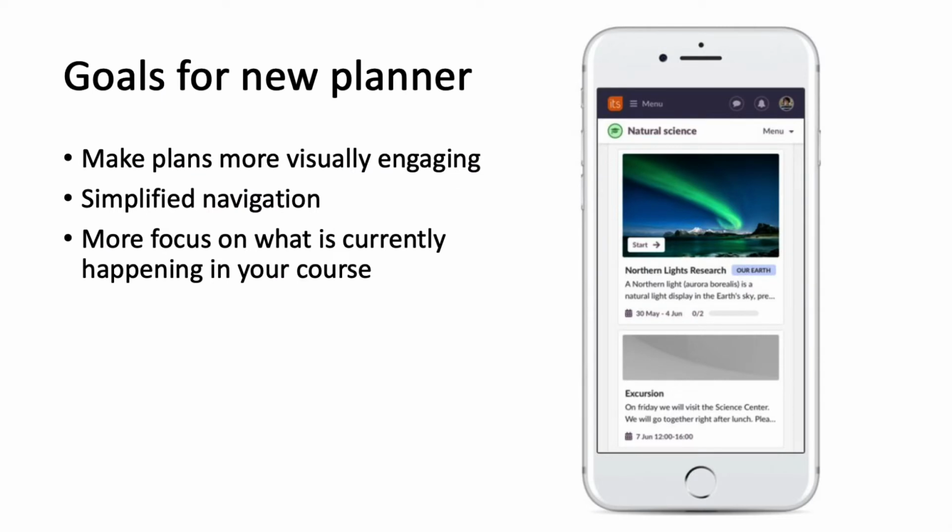So I'm going to start by talking a little bit about our goals for the new planner. We do believe that plans should be more visually engaging. When we are talking to students today, they tell us that their plans are a bit too text heavy and they find them a bit boring. They need more images, they've told us.